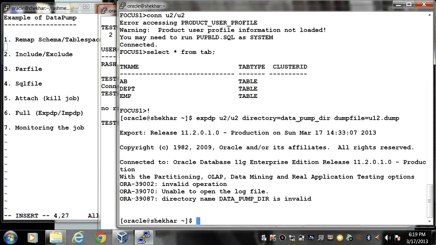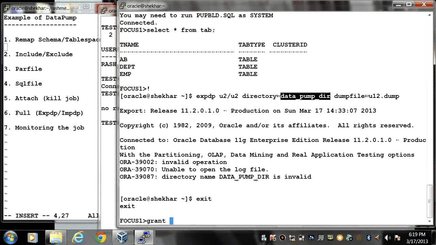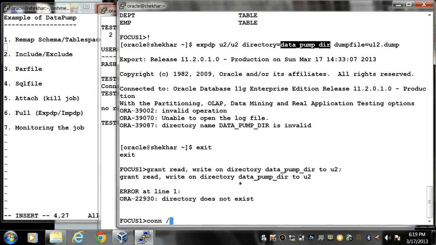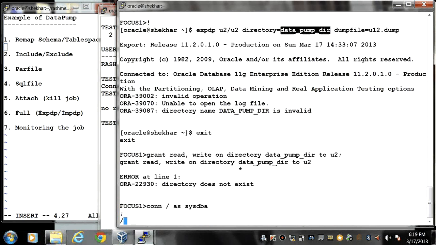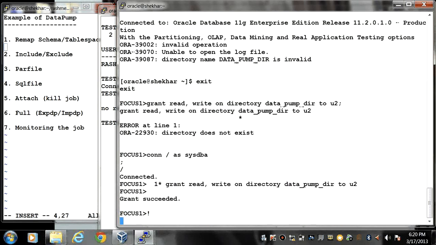Here I got an error. I need to check data_pump_dir, that is fine. I need to give some privileges: grant read, write on directory data_pump_dir to u2. First I need to connect as sysdba and then grant the privileges. So I granted the privileges to u2. Now again I need to fire this query.